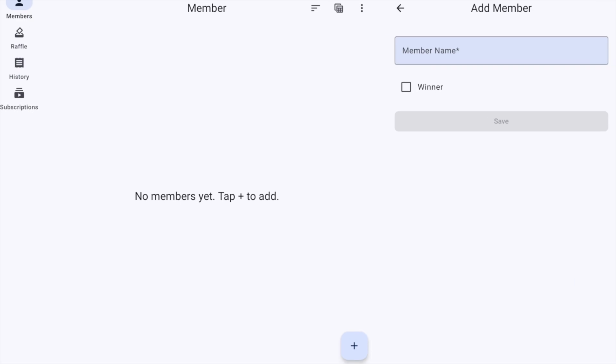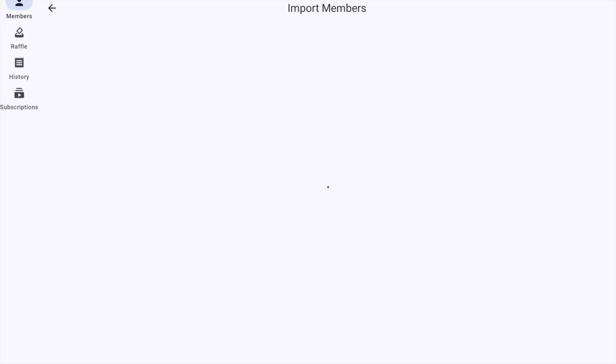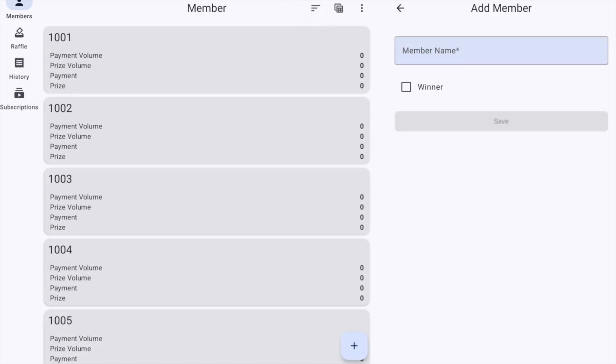Open the Arisan app. Select Import Members. Paste the Google Sheets URL. Then, tap Import. The raffle members you created in Google Sheets will be imported into the app.